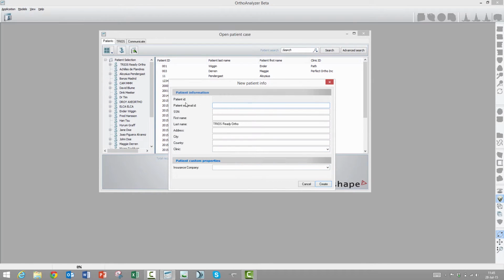It's possible to set up the system to generate a patient ID. There are two fields that are mandatory, the first name and the last name. So let's type them in here. We'll just call them import data. And then we will press create.